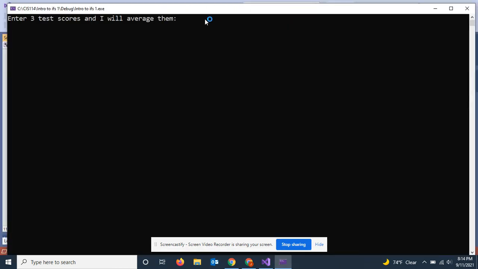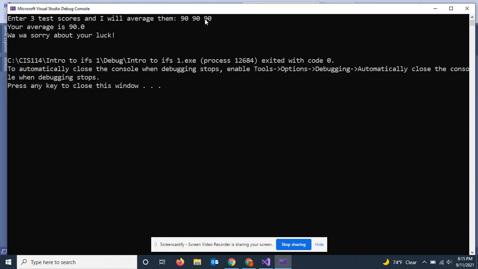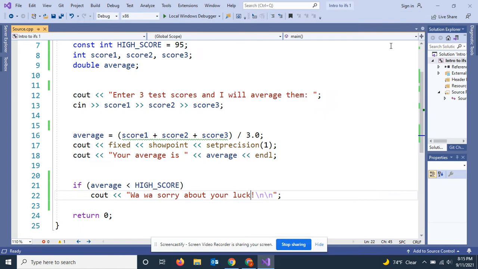All right, let's say this person made a 90, 90, and a third 90. Your average is 90. Wah, wah. Sorry about your luck. That was generated because in your comparison statement, if average is less than high score, cout wah, wah, sorry about your luck. So that's greater than and less than.